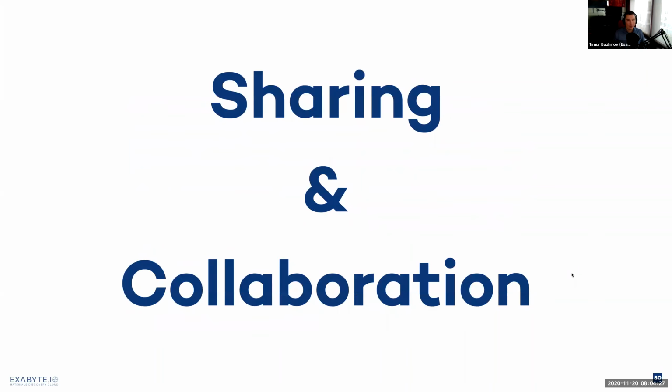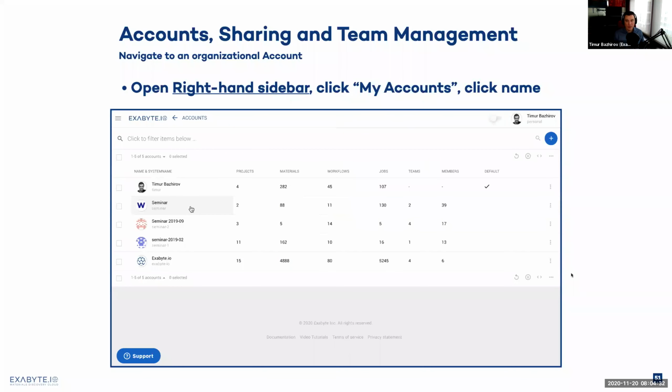Now let's talk more about the sharing and collaboration. First, let me demonstrate how one can use multiple accounts inside the platform. So here, for everybody, we have a personal account, which represents them as a human, as an individual. And they can also be a member of multiple organizational accounts. So here I have access to my personal account, and I can be using the platform under the seminar account for multiple different seminars or under the exabyte.io team.